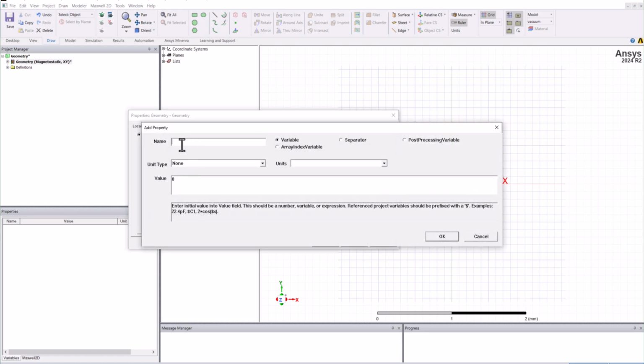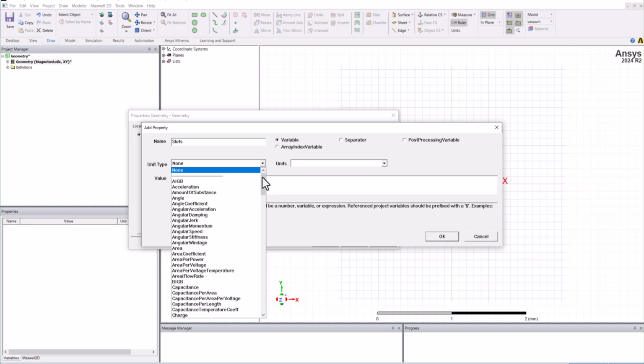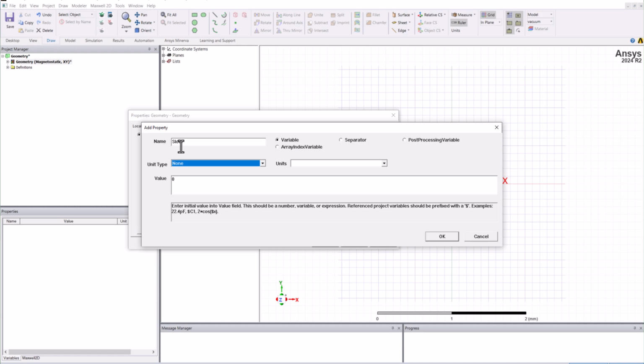Now here the first thing it will ask me is what name I want to keep for that variable. So I will keep, let's say, slots. Now for slots, what is the unit type? Maxwell is provided with multiple unit types. You can see we have length, mass, other electrical quantities, even thermal quantities and all those things. So depending on our variable, we have to pick the unit type which is suitable. For slots, we do not have any units, so we will just keep it as none.